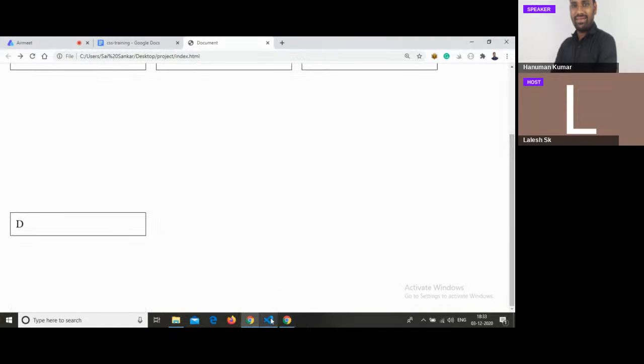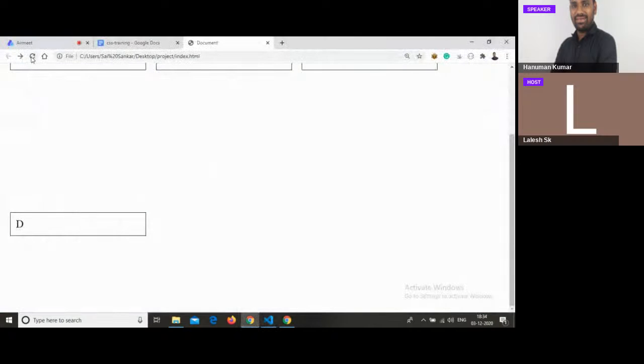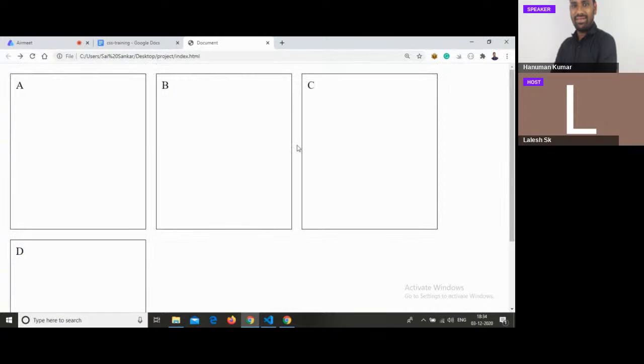And similarly, one more value, that is align items stretch. I'm going to use stretch. So when we are going to use stretch, each and every element is occupying the full width or full height of the parent element. Here the parent element is section, so we applied 500 px. So each and every element is occupying the full height of the parent, like this. So this is all about the stretch property.